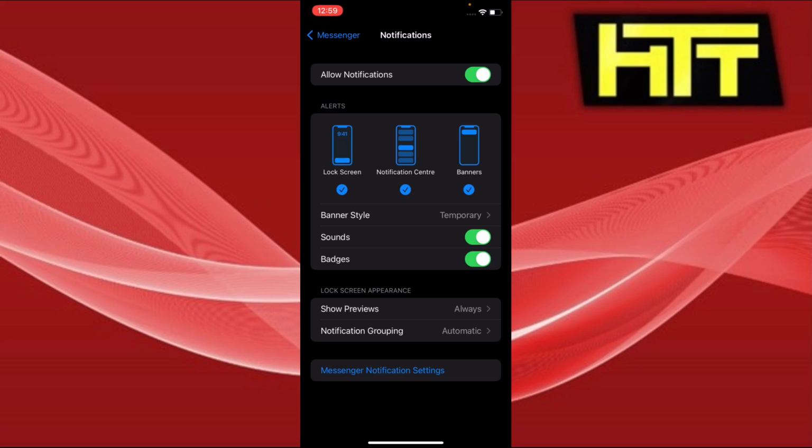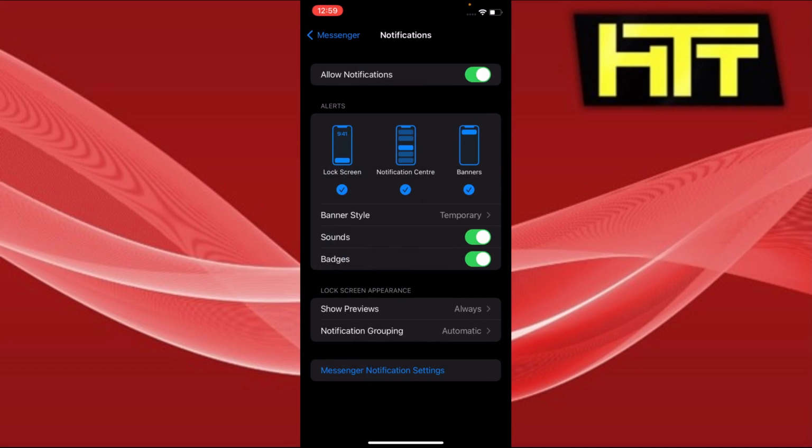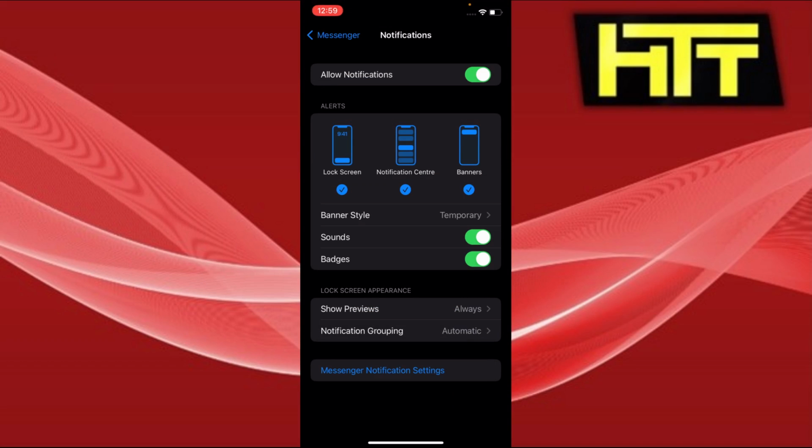Now you need to turn the badges on as well. You need to definitely make sure that your Show Preview is also on. Okay, now basically what we're doing is making sure that if someone is sending us a message, we can look at it right from our screen, because sometimes you can just scroll down the notification panel and your message is there.